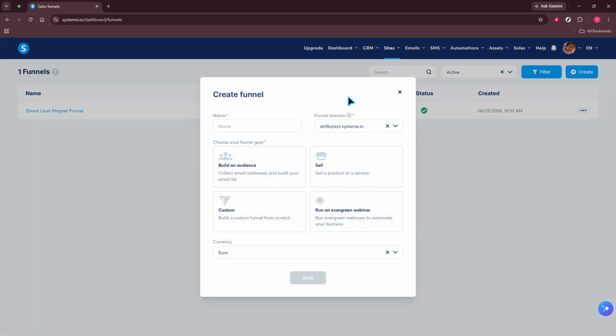You'll then be asked to type in a funnel name. Choose something clear and easy to recognize, especially if you plan to create multiple funnels later. A simple, descriptive name will make your workspace much easier to manage.